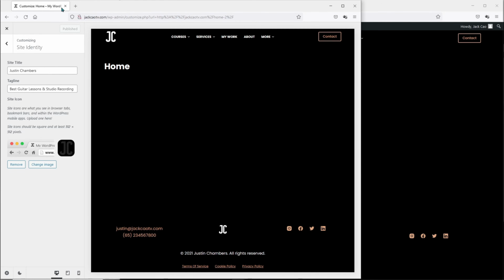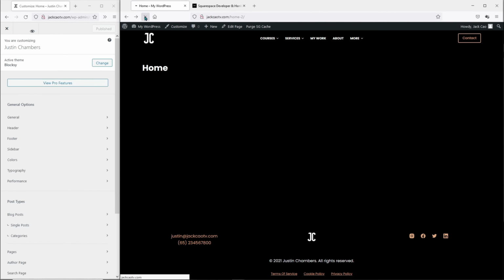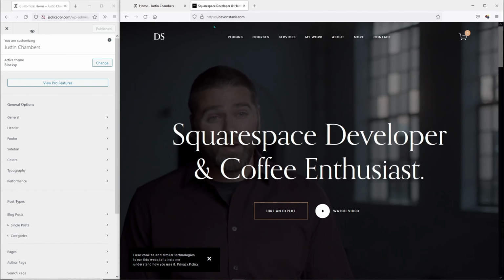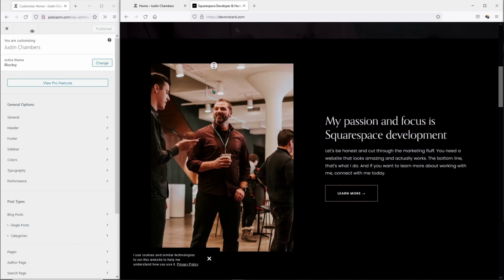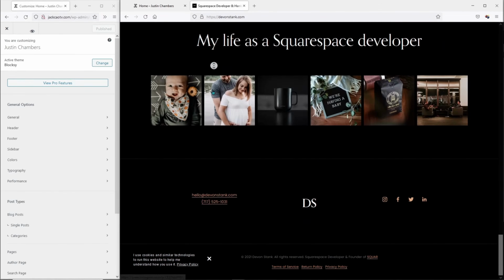Now as we refresh, take note of this. As you can see now, it is Home - My WordPress. And now it is called Home Justin Chambers. And if we refresh this as well, we can see that the site logo is appearing as well as My WordPress has now changed to your name. So now that we are done with the header, the footer and the core stuff, let's concentrate on whatever that is on this page. Let's go.